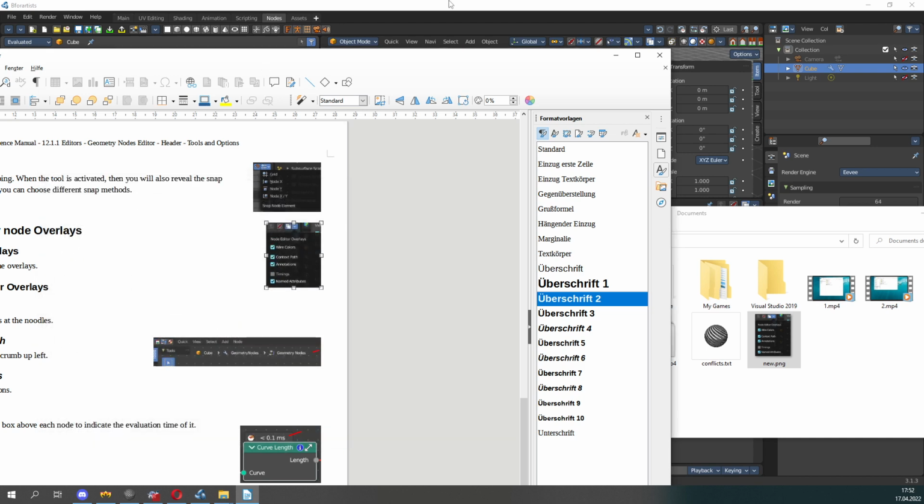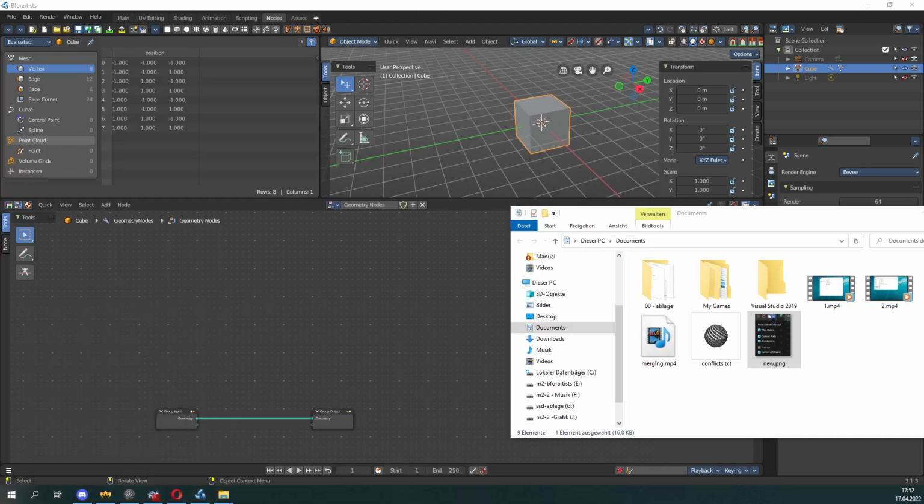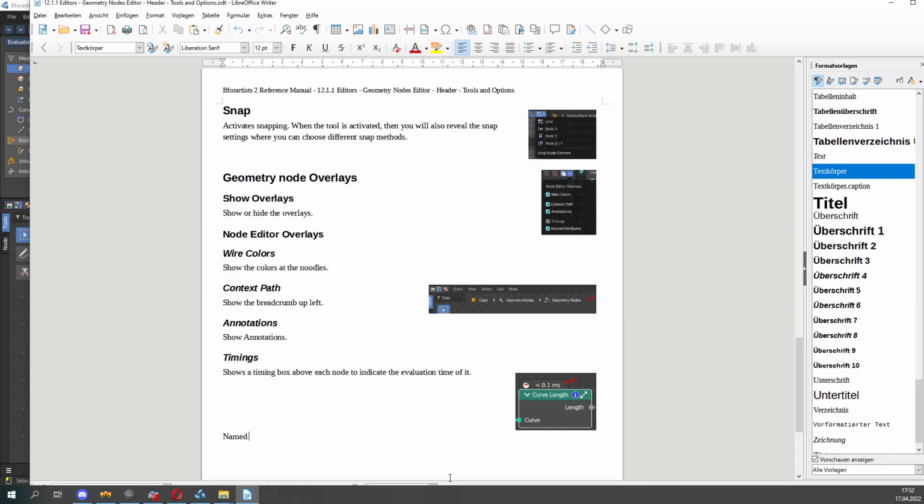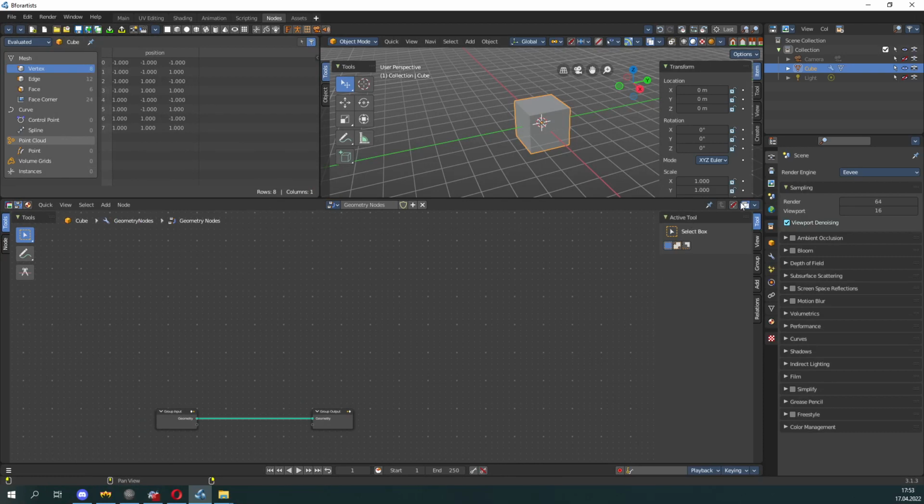Named attributes. This is at the end. This is letter 3. And what it does is show when nodes are using named attributes. So when a node is using named attributes, an overlay is showing. I have no idea what overlay.